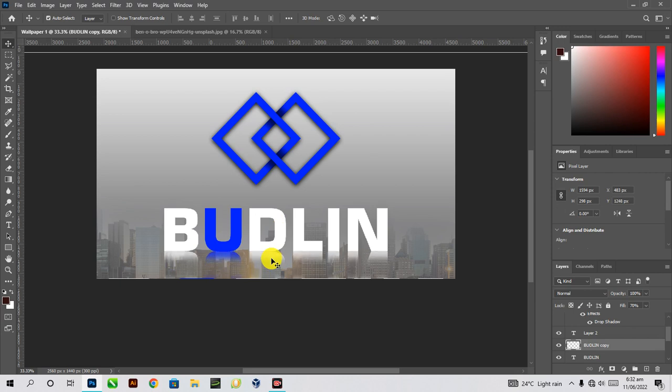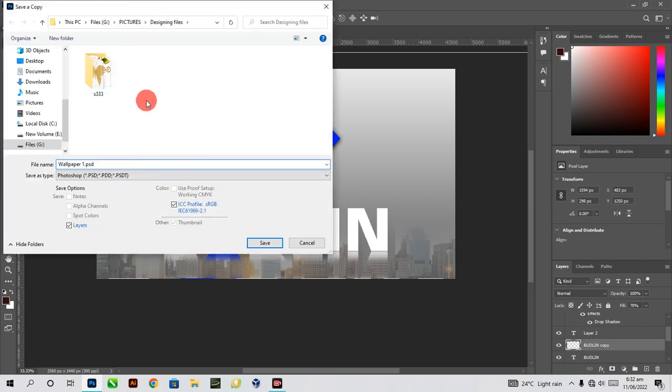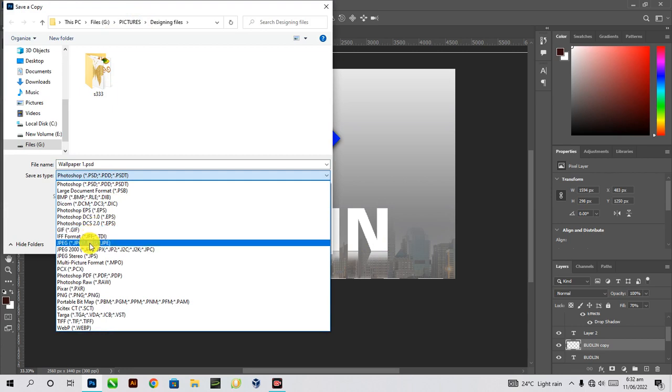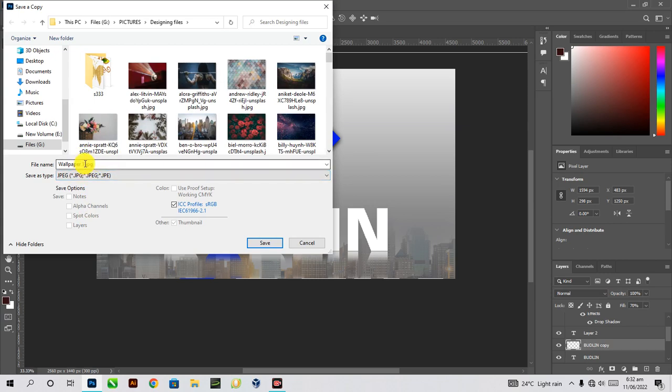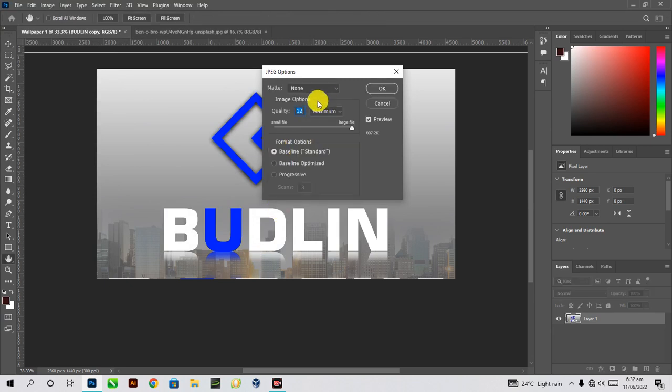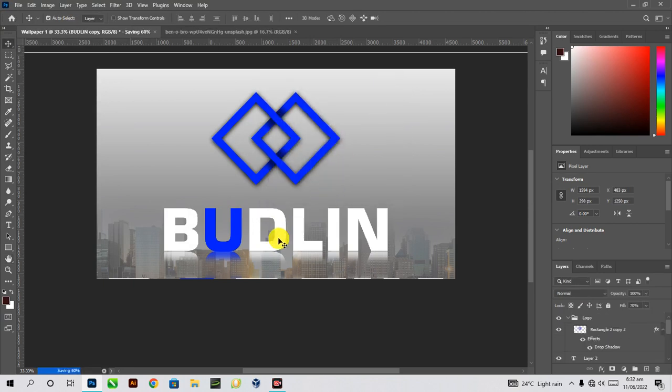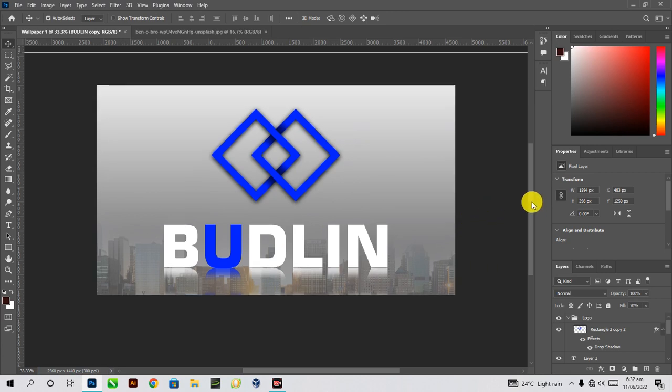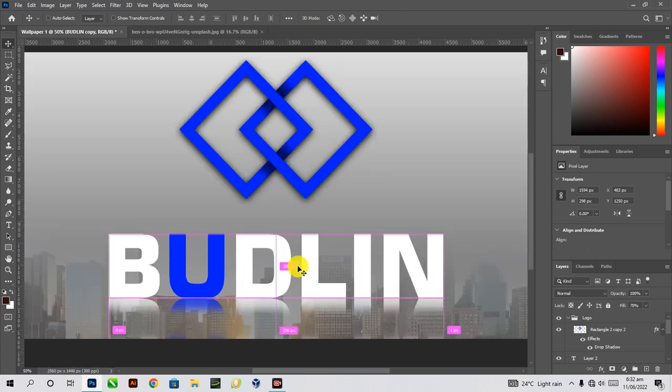After that, we can save our document using Ctrl Alt S. Look at this. That's why I want to save it. Then I'll choose the format I want to use here. I'm going to save it as JPEG. I've entered the name, then you click on save. Give it the largest file possible. Quality is set to 12. That's maximum. We've successfully created a custom logo wallpaper.